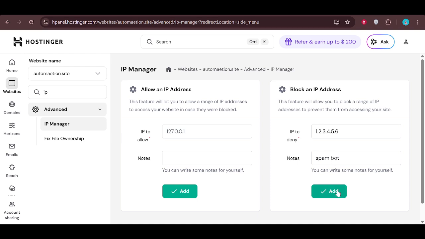Once you've entered the IP and, if you'd like, added your note, go ahead and click the Add button. The system will then save the block and apply it to your website. From that point on, requests coming from that IP address should be denied, helping to reduce unwanted visits or attacks.